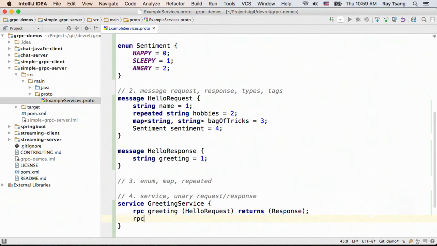Okay, and you can have multiple ones here. Just one catch here is that it can only take one of each, like one argument for the request and one argument for the response at this moment.